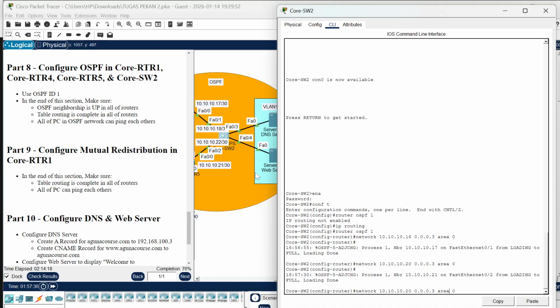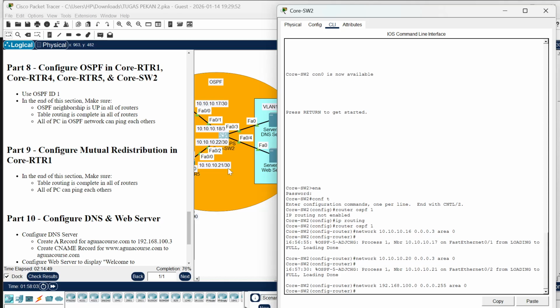This is 255, and then this is 0. This is 192.168.100, area 0. And then part 9.